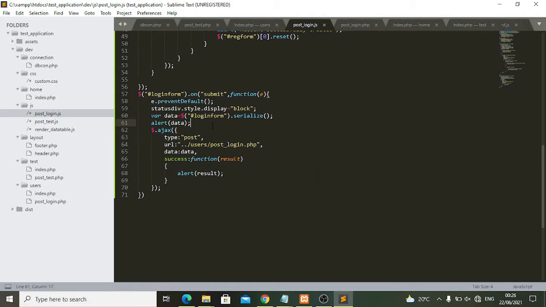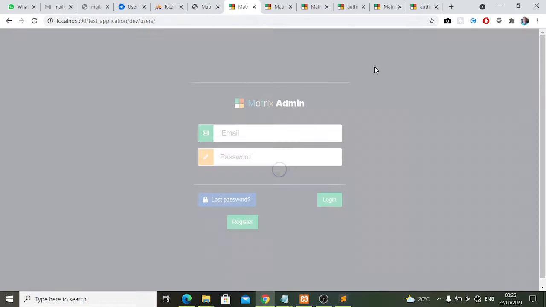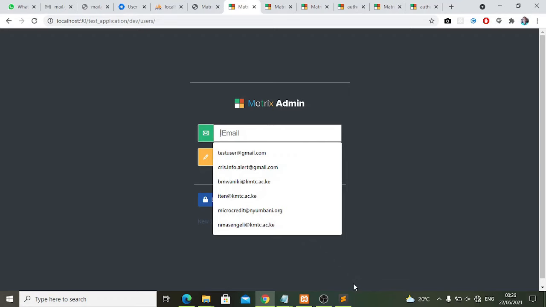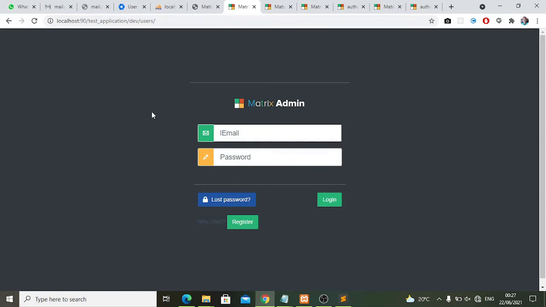So we can come back here and now try to do an alert of the data and see what it will show. No, the placeholder should not change. Where did I change? It is not the placeholder that is changing, but it is the name. So it is like that. So we can come back here and do a refresh.